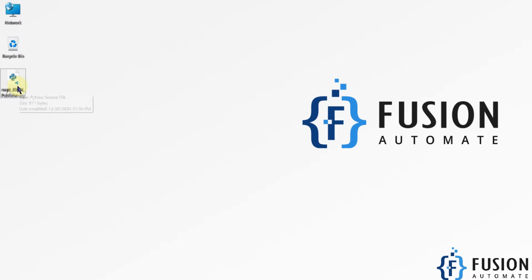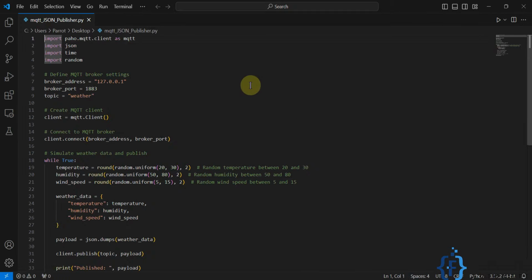So here is our Python script on my desktop. First of all, we have imported the necessary libraries which are required to run this code. Then here is my broker address. I'm going to use the Mosquitto MQTT broker, so I am using 127.0.0.1 and the broker port is 1883. The topic we are going to use is the weather topic. Inside the weather topic, we are going to publish three data: temperature, humidity, and wind speed. With a raw value, one topic contains one data, but right now we are going with the JSON payload, so one JSON payload can contain multiple data.